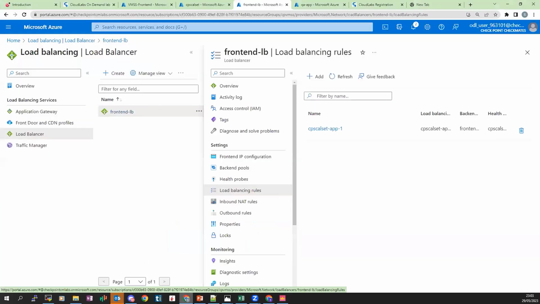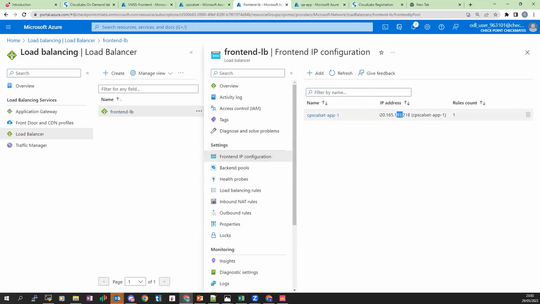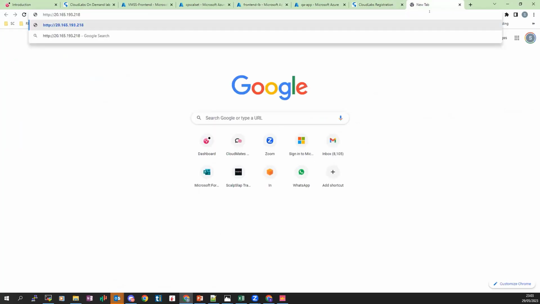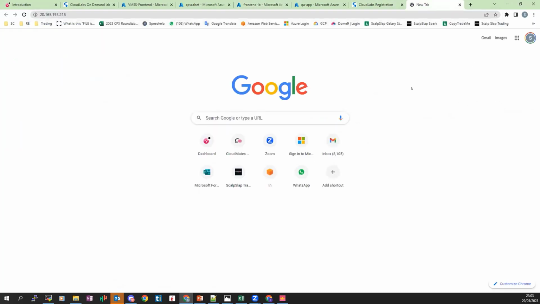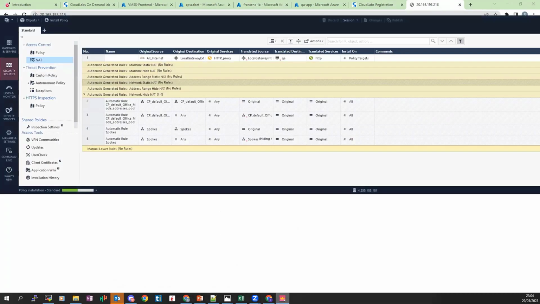And let's take the external IP of the load balancer, which is this one. Let's see if it's finished. It's not finished yet.